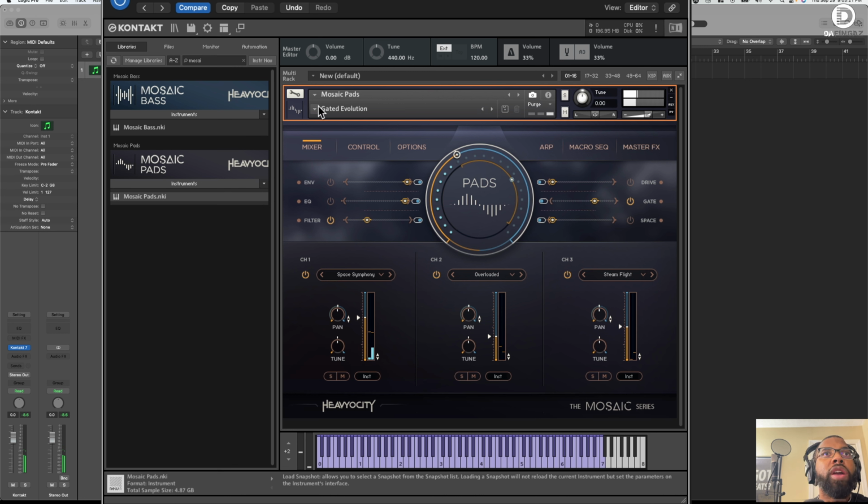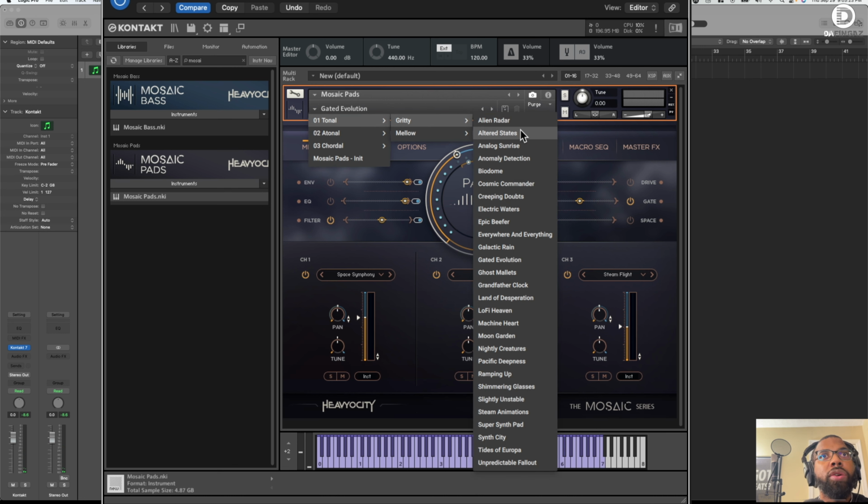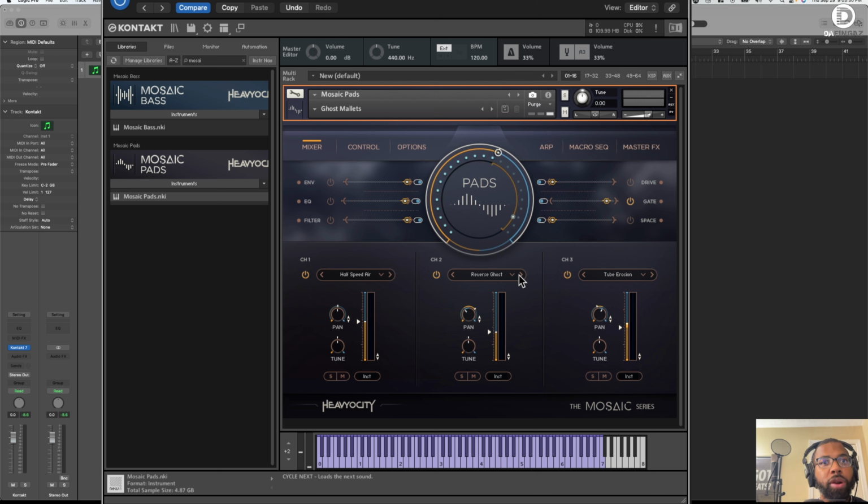So these sounds are really great for trailer music. That's where I started using them in my trailers. I actually just got this library. I've used it on one trailer track so far. I saw one, Ghost Mallets, because it's almost October, and this is going to put us in that mood maybe.